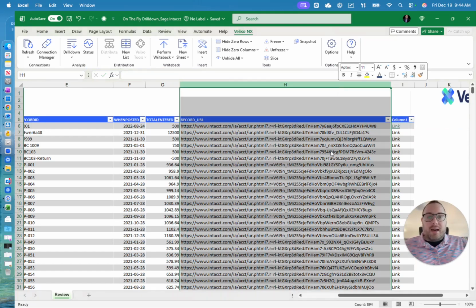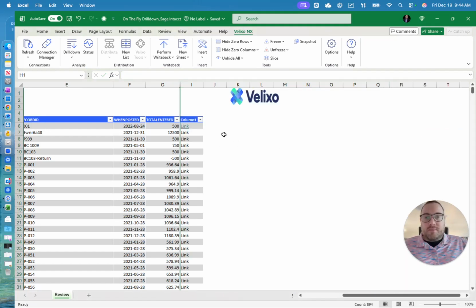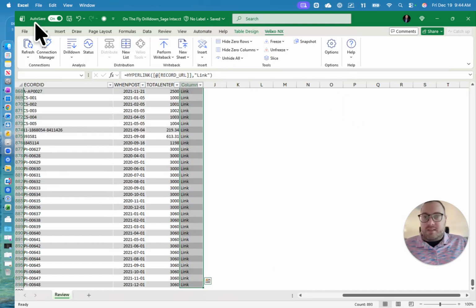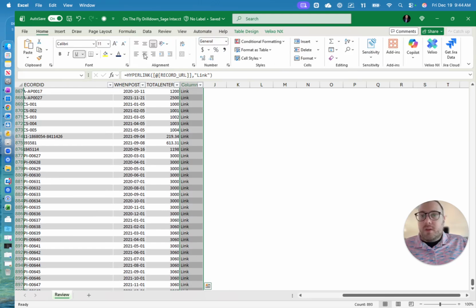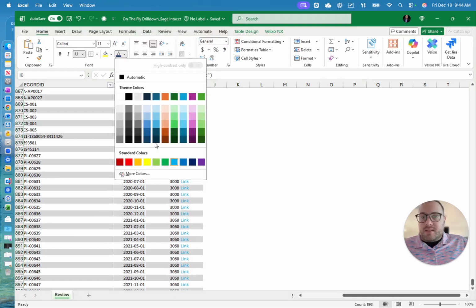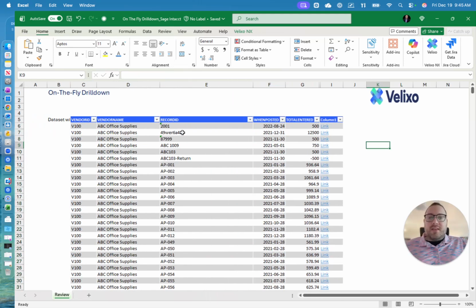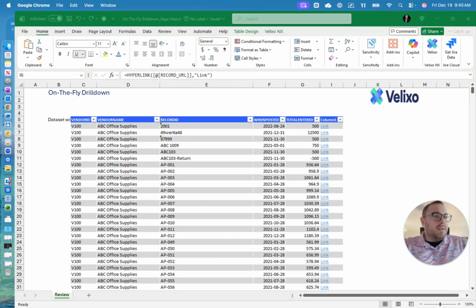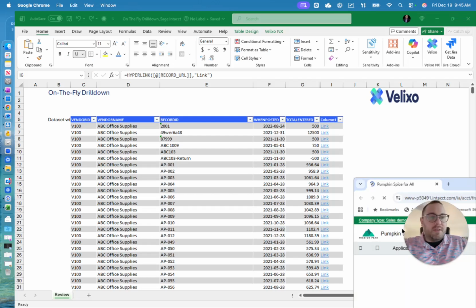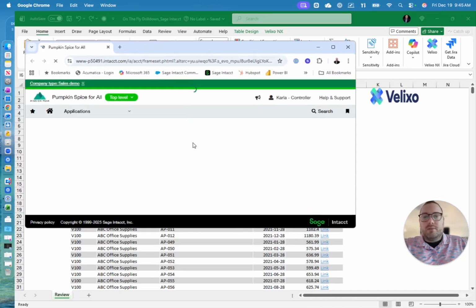Now I can hide this record URL because somebody viewing that doesn't really need to see it. I can format my links because I'm in Excel. So I'll format my links as a nice blue here, and I'll put them underlined. And just like that, I now have a list of my vendor bills. And on any of these vendor bills, I can go ahead and click the link. And that link is going to open up and take me directly to that bill in Sage Intacct.